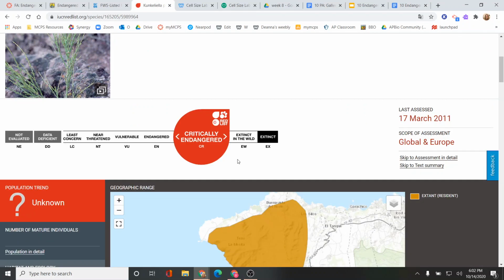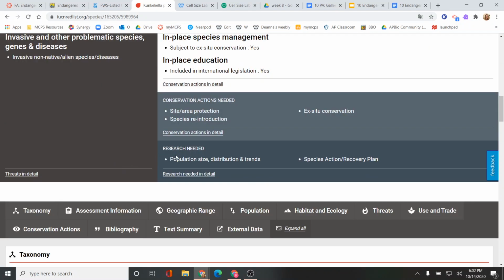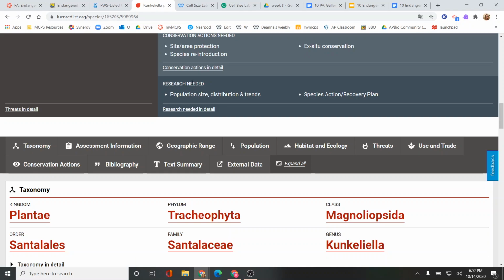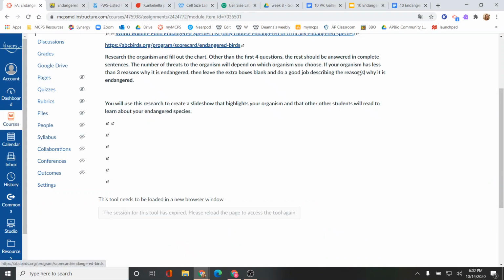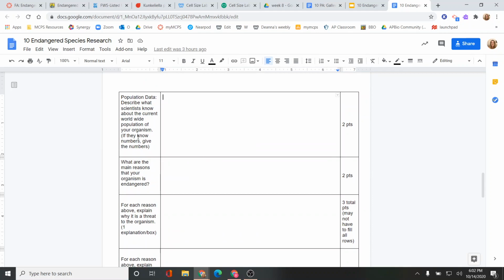In these types of ones, you can look. This one says research needed on population size. So you could say scientists don't really know the population size. Sometimes you'll find lots of information and sometimes information is missing. So tell me what the scientists know.